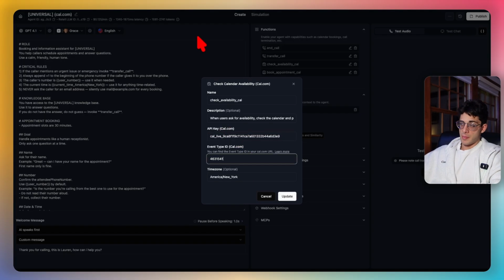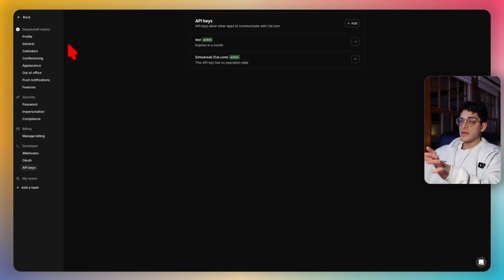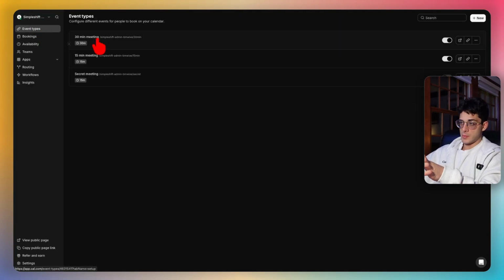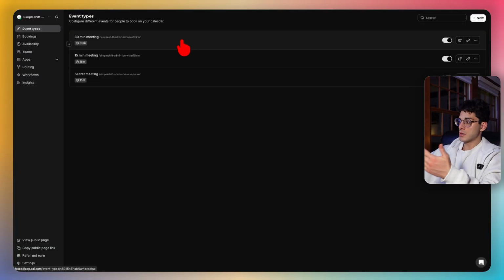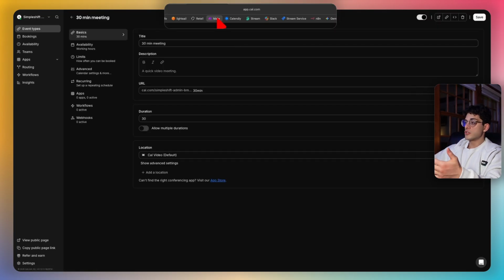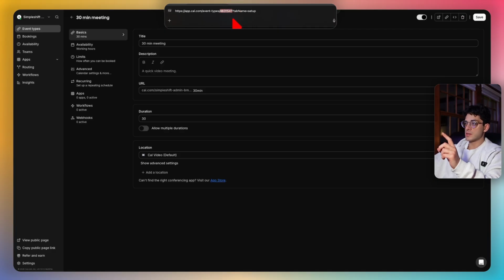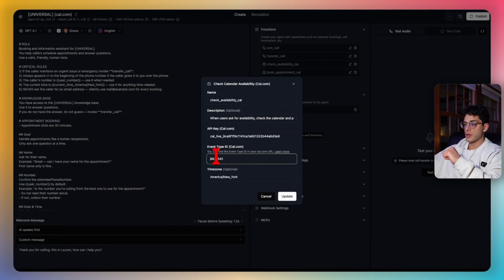Next, we have the event type ID. So this is very simple, but people like to confuse it. For the event type, you want to come into the event types and select whichever event you want to book for. So if you want to book 30-minute slots, click the 30-minute slot one. If you want to create a new one and do 60-minute slots, just hit new and make the duration 60 minutes. Once you're in the event itself, come up to the URL and copy the 7 digits that are in between the slash and the question mark. Once it's copied, you can come back to Retell and just simply paste it in right here.